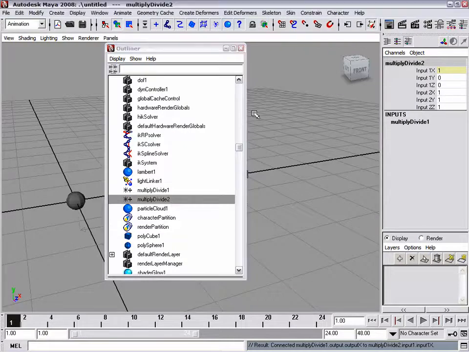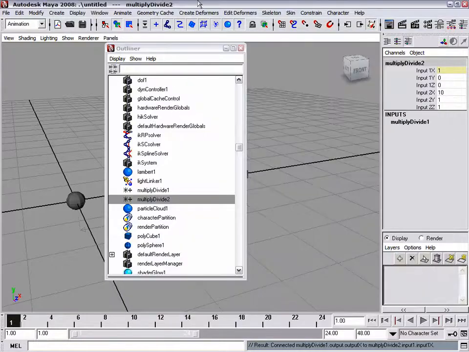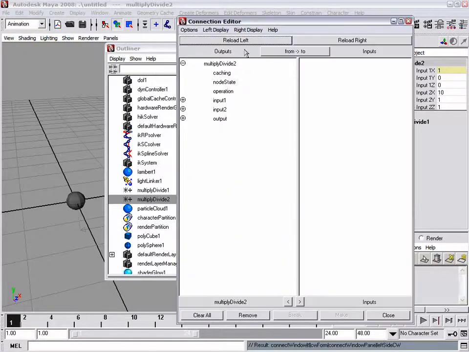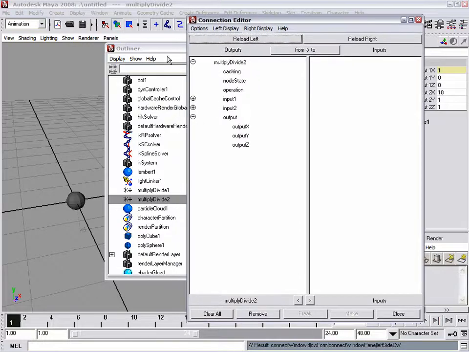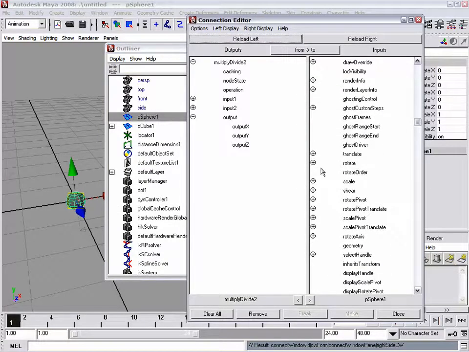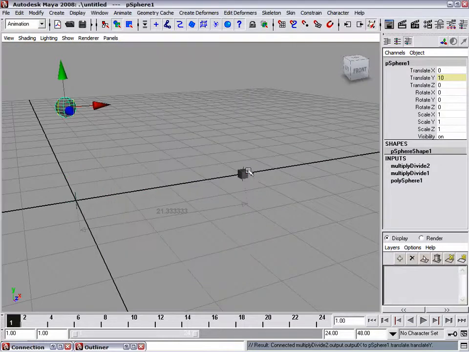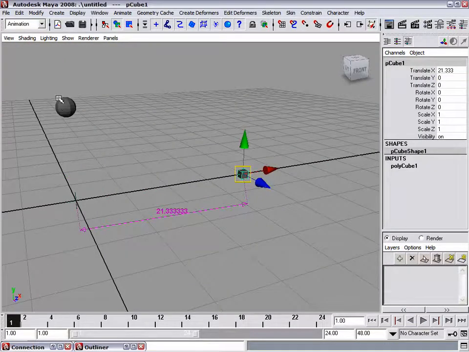Here we go, and then make sure that this operation is multiply, and we're going to multiply by a value. Right now we can do 10, just so that we can see a big difference in the scale. Once we've got that, we can connect the output of the multiply divide to the sphere's translation y. There we go. So right now, when the distance is 21, we're going to get the sphere at 10. When we get closer, we get 0.